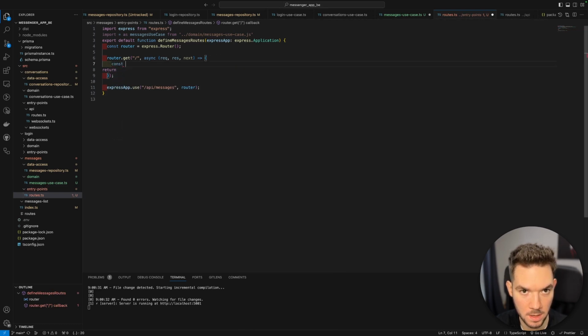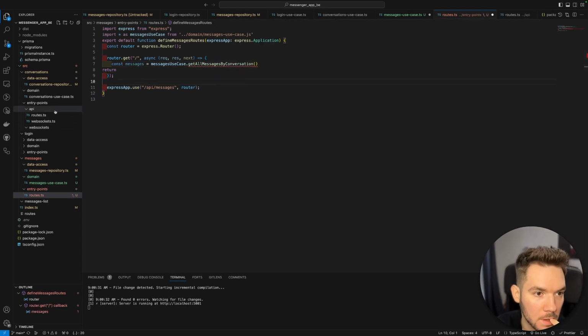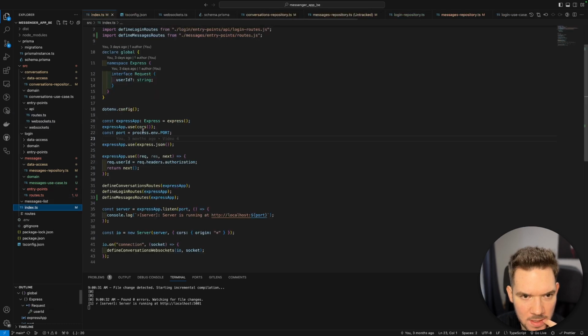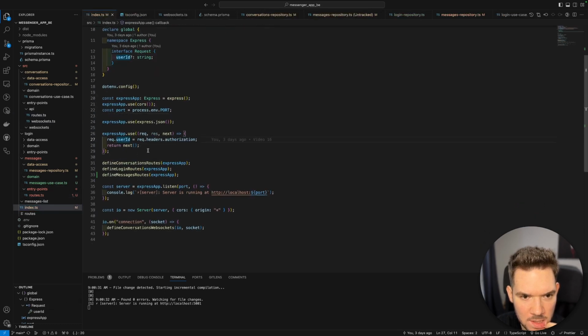Const messages. Messages use case get all by conversation. How it looks. User ID. Why do I have it like this? It's also not correct. Because the user is already... Yeah, user ID is already part of the authorization. I probably didn't have it yet at that time.